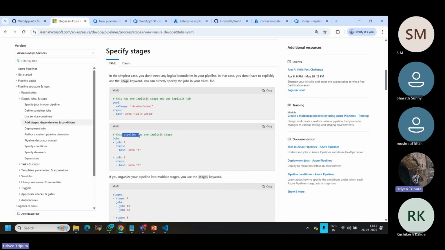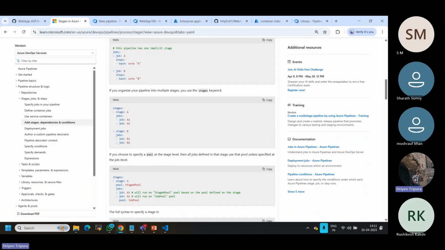And this pipeline has one implicit stage, right? You can see under jobs we have a job, under it we have different steps, but the same concepts. If you organize your pipeline into multiple stages, you can use the stages keyword. Under stages we can have stage A, stage B, stage C, and so on. Each stage can have jobs. Under jobs we can have a job and the name of the job, like this. So this is also possible.